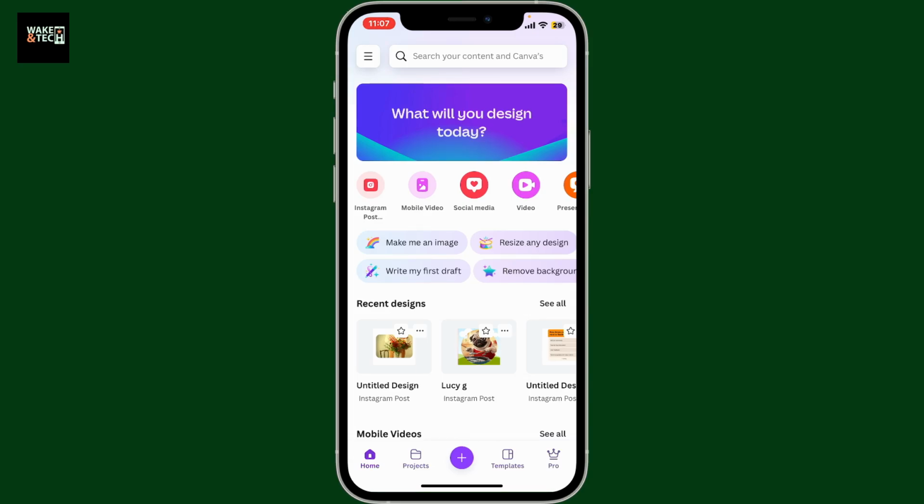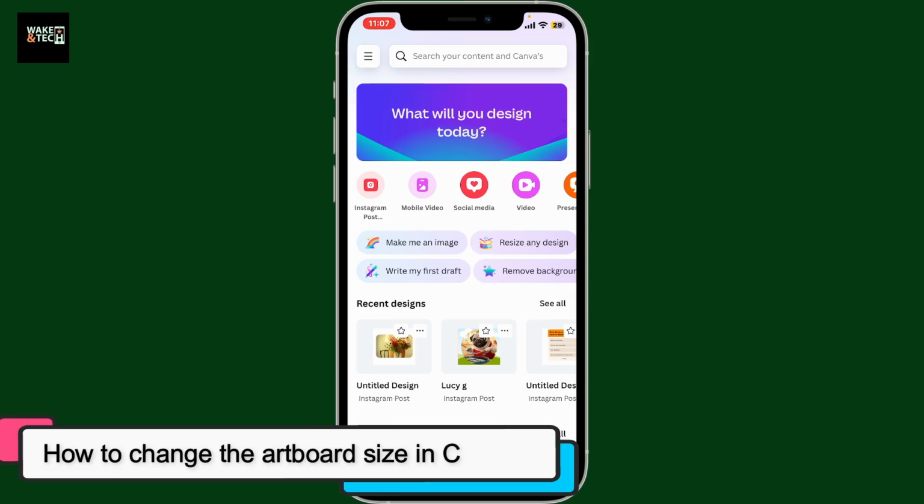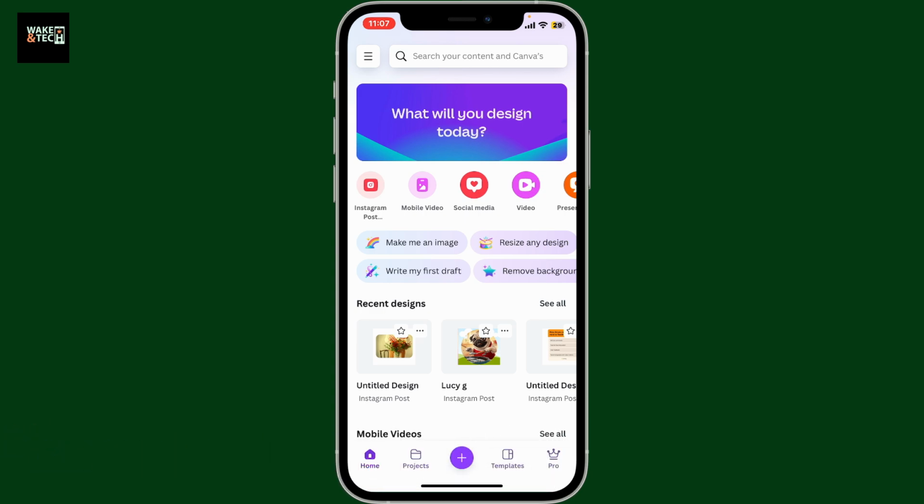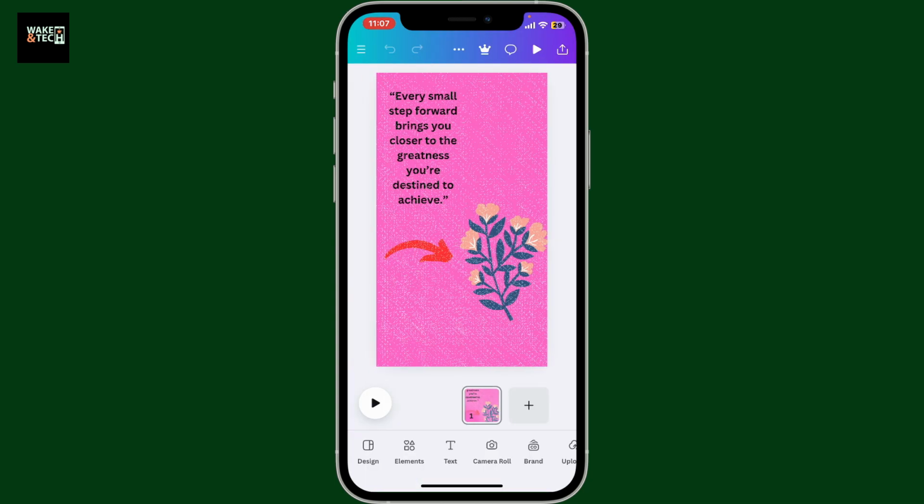In this video, I'm going to show you how to change the artboard size in Canva. So first of all, open the Canva application or visit the Canva website on a web browser and log into your account. After you're logged in, select an existing design or create a new design that you'd like to work on with.